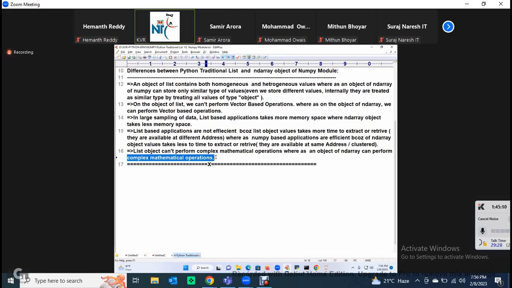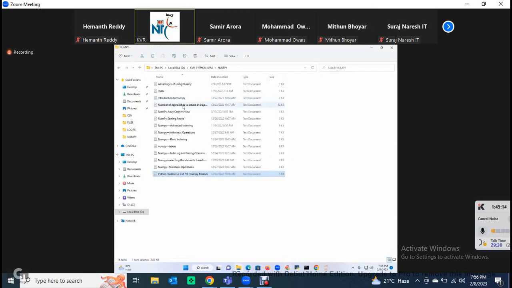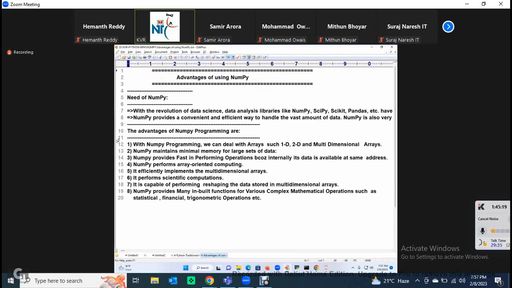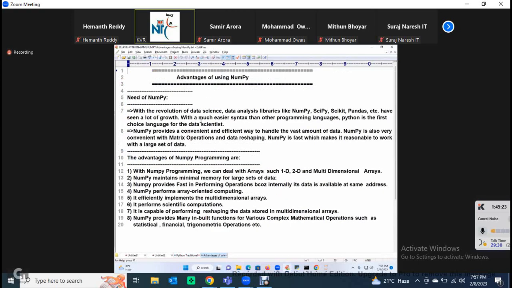Did you understand? Yes. Come to the one more small thing I will say. Advantages of using NumPy. One small point. And you are very much hurried to run away from my class. I will not leave you because it's most important.